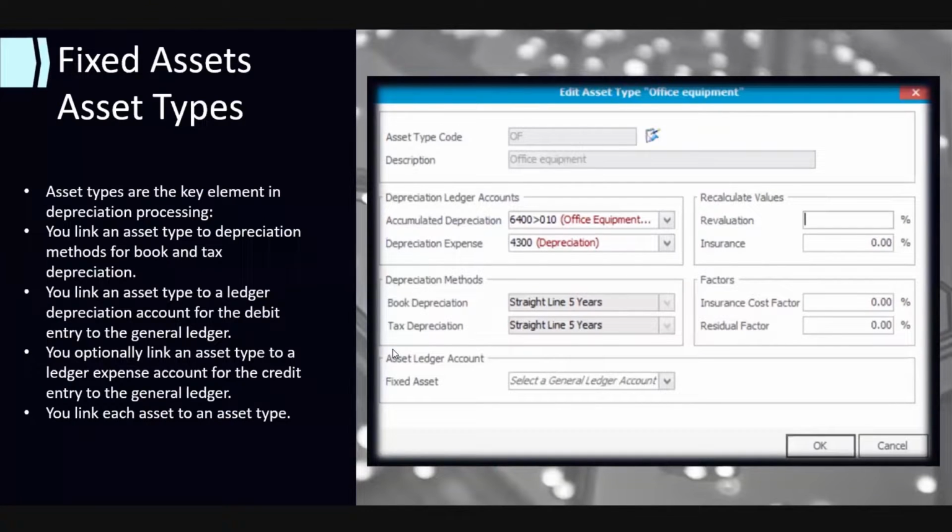The next important screen will be your fixed asset types. Asset types are the key elements in the depreciation processing. You link an asset type to depreciation methods for book and tax depreciation.